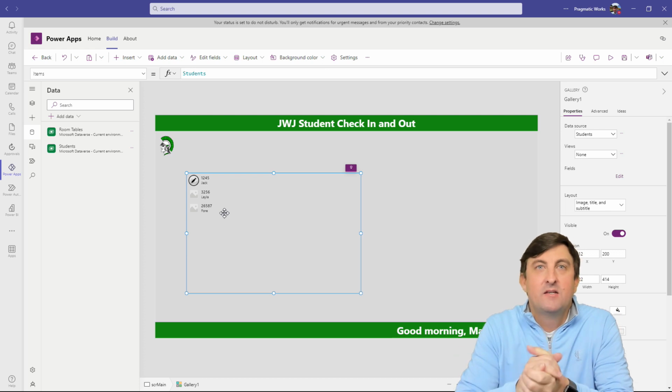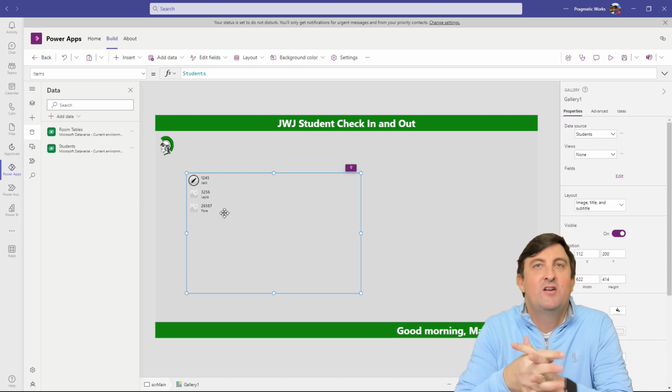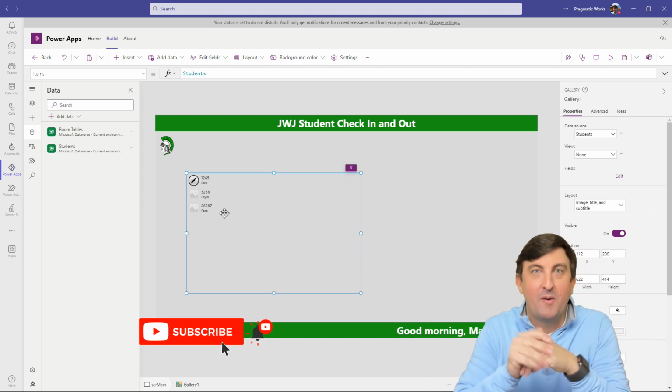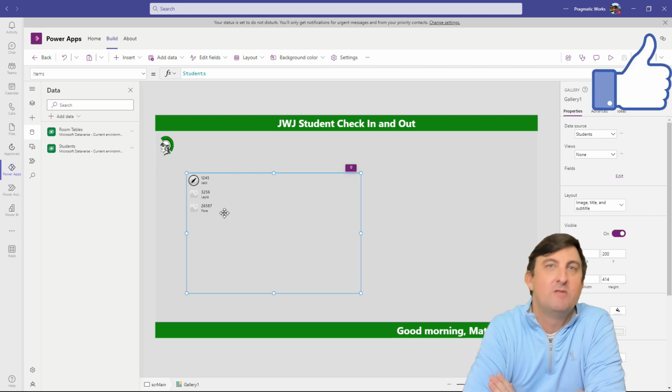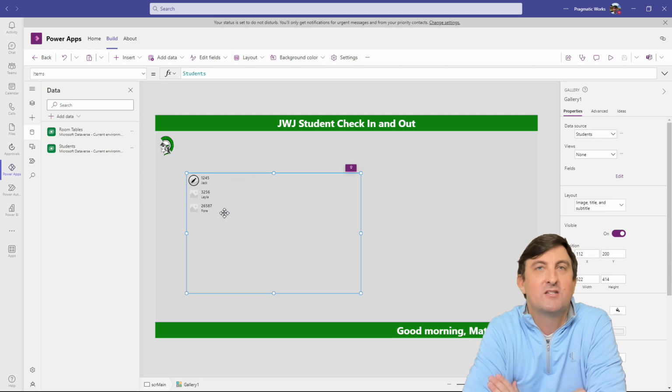So we covered a lot in this one. We talked about variables, controls, the tree view, some conditional logic. We've got the app started. Hopefully you enjoyed it, and stay tuned for the next episode where we're going to continue to build on this. And again, by the end of this series, we will have a fully functional application built in Microsoft Teams that is going to handle check-ins and check-outs of our students.